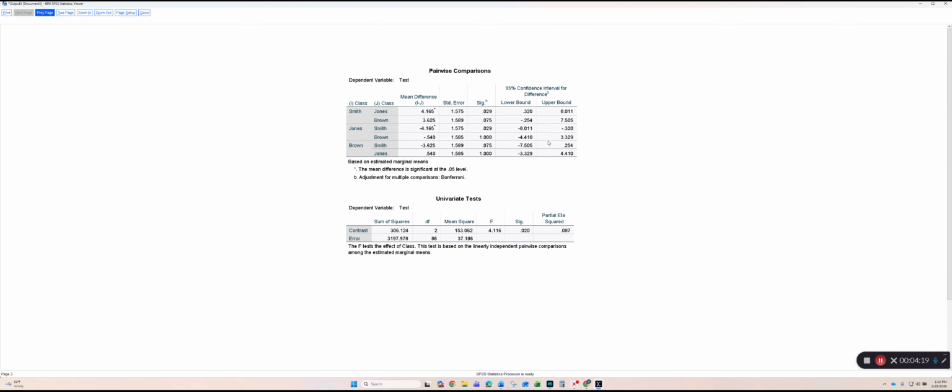To further understand this, I will review pairwise comparisons, which are on the next page. And I can see that there is a significant difference between Smith and Jones, as the significance value is 0.029, which is less than 0.05. However, between Smith and Brown, I do not have significance, as it is 0.075, which is greater than 0.05. Likewise, for Jones and Brown, we do not have significance, as it is 1.